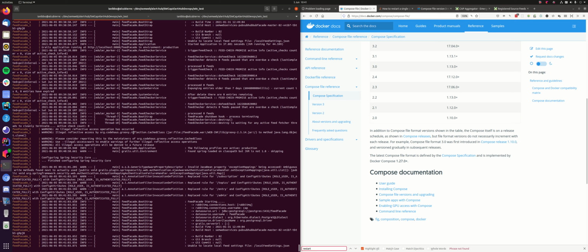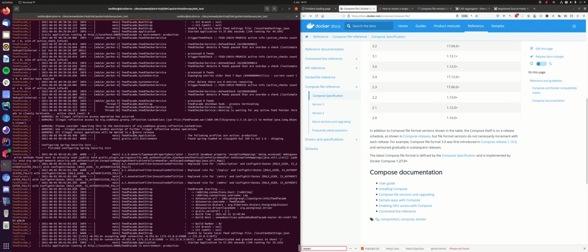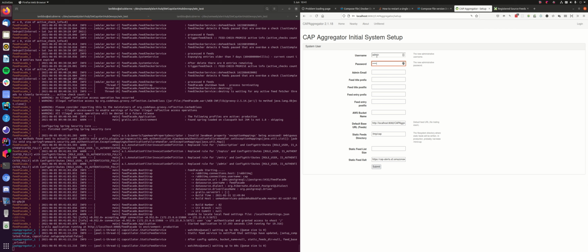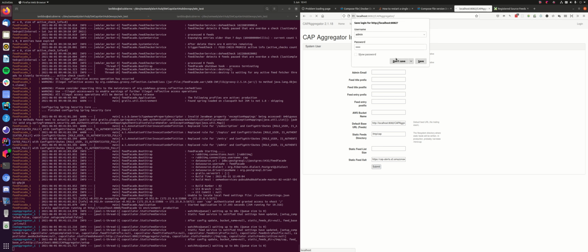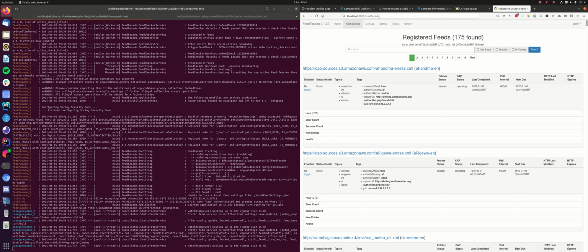So FeedFacade is just restarting. There it is, it's back now. So now we've got a system which we know works. And just to go through how you actually get things working, as you detected, basically all these fields are optional except for the username and password. I'm going to save that and FeedFacade setup.